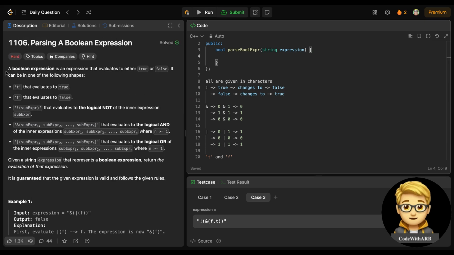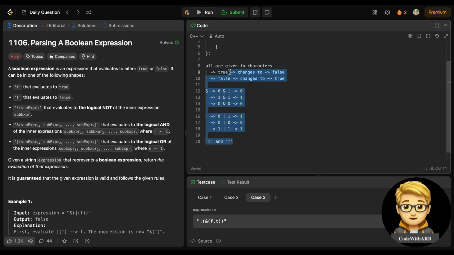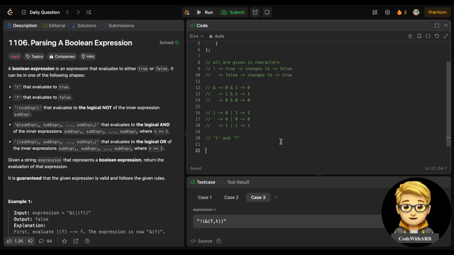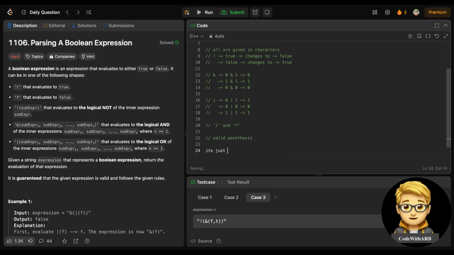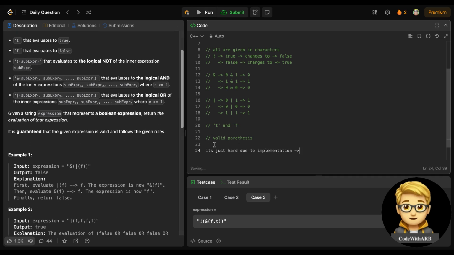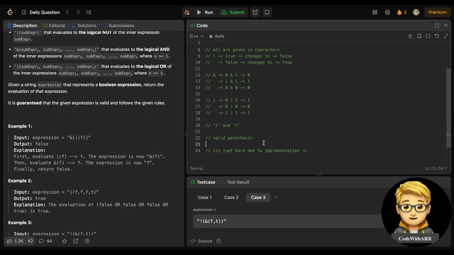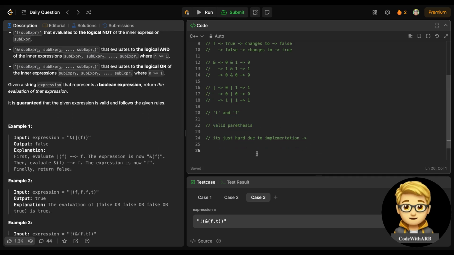So this is a hard problem only because of the implementation. If you have solved problems like valid parentheses, this is a very easy problem. It's hard just due to its implementation. If you implement it very carefully, you will find it's a very easy problem using a stack. We have solved this type of problem using stacks previously also.